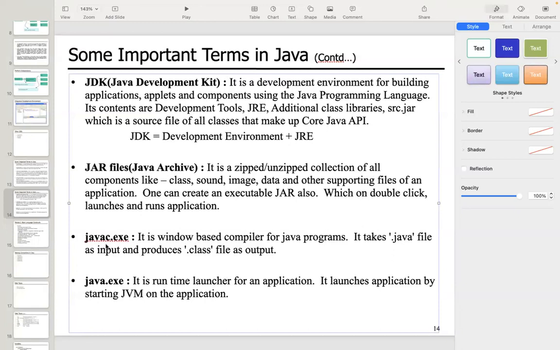The next terminology is javac.exe. javac.exe is basically the compiler for Java programs. We have already used the javac command to show how the compilation happens. If you open your program files, navigate to Java and then go all the way to the bin folder, you will see a javac.exe application is already there. That application helps you in compiling your Java programs.